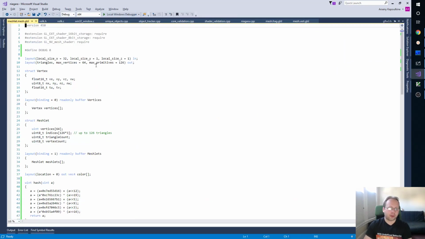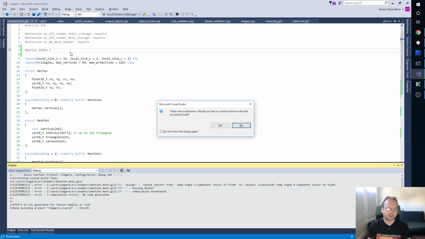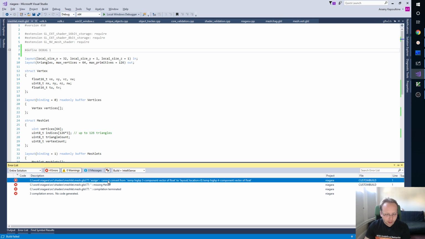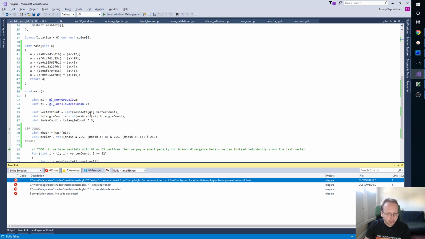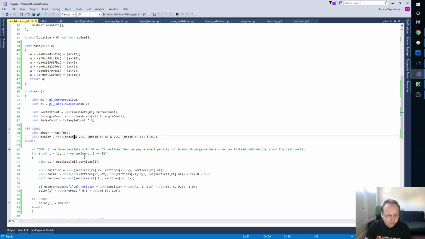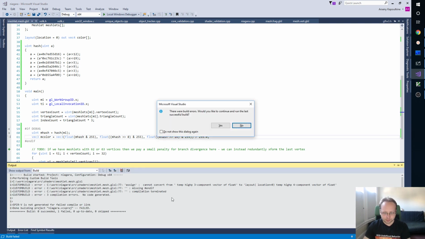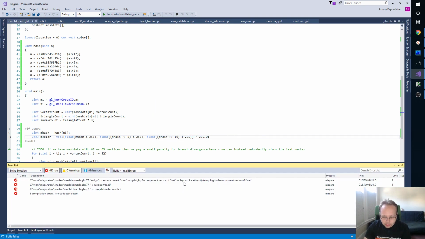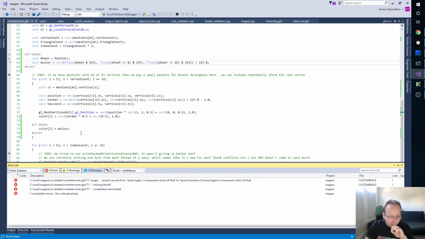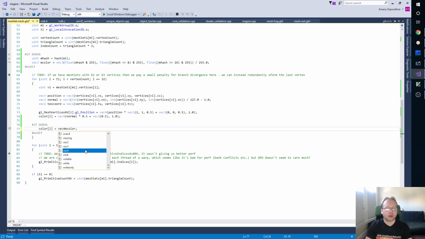Oh, and we forgot to enable this, and our shader doesn't compile. What does it want? Oh, I probably need to cast everything to a float, as it were. Oh, and I forgot to divide by 255, so there's that. Still doesn't want to do this. Oh, this is a vector 4. Okay.